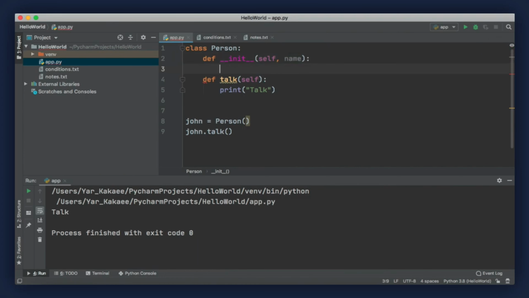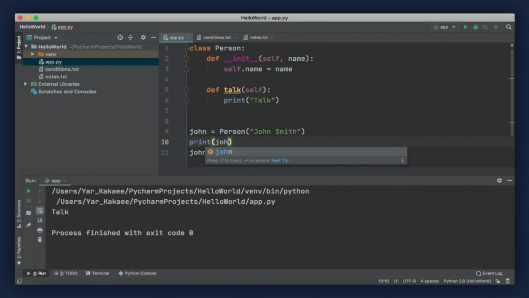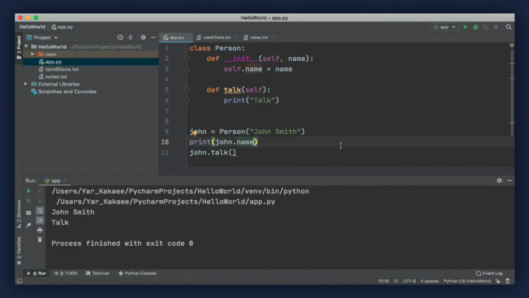So we simply set self.name to name. Once again, self references the current object, so we're setting the name attribute of the current object to the name argument passed to this method. With this, we can go back to line 9, and when creating the person object, we pass a name, let's say John Smith. Now, let's print john.name and run our program. There you go. So John Smith is printed on the terminal. So this is all you had to do as part of this exercise.